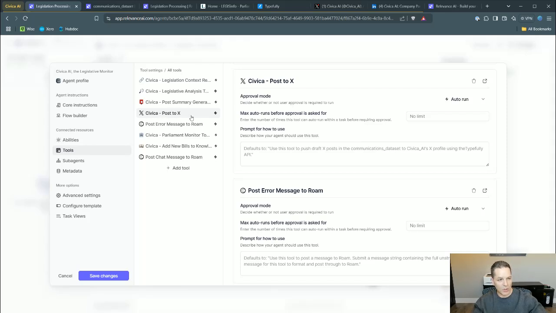So once you post to X, if there's an error, it posts an error message to an error channel that I have in Roam, which is a tool that I use for chat and virtual office. And then if it's successful, it uses the post to chat message, which posts to a different channel in Roam that the new bill was analyzed, and the post is ready in Typefully to review if I want, and to set and flag for cross-posting to LinkedIn.